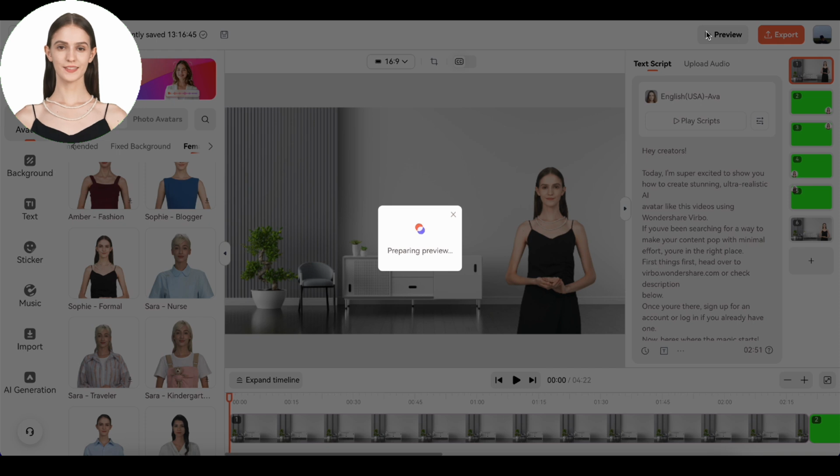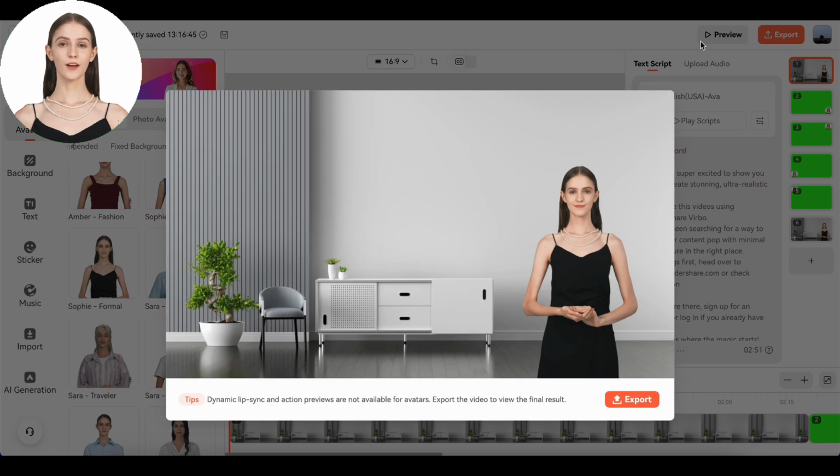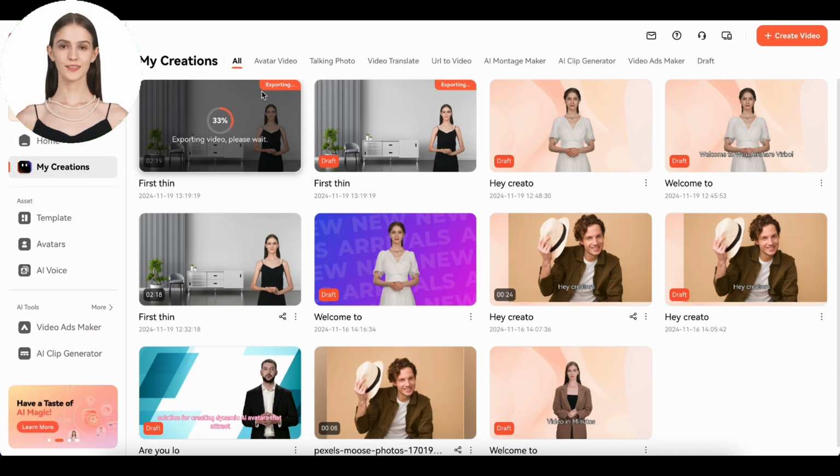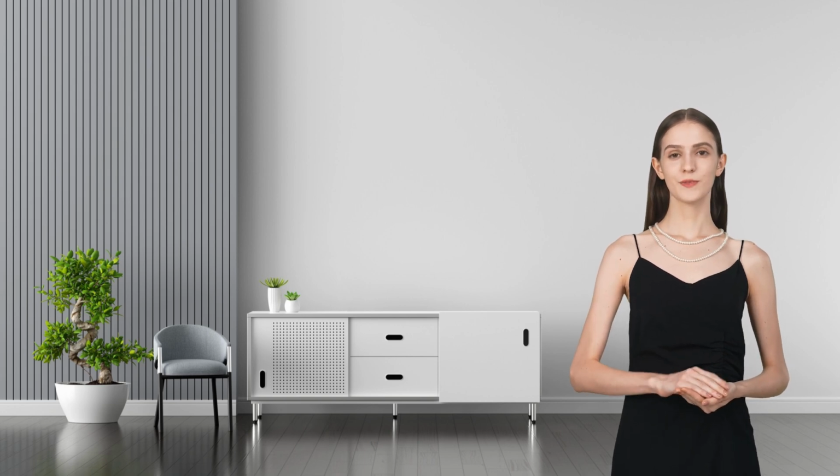Before you hit the final button, preview your video to make sure everything looks perfect. Once you're satisfied, click on Export Video. This might take a few minutes, depending on the complexity of your project. And voila! Your ultra-realistic AI avatar video is ready to download and share. Whether you're making tutorials, promotional content, or just having fun, Wondershare Virbo makes it super easy.